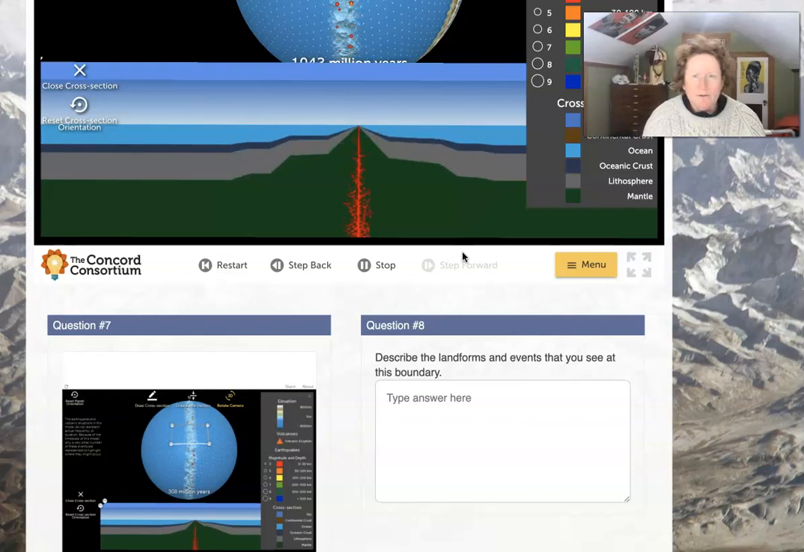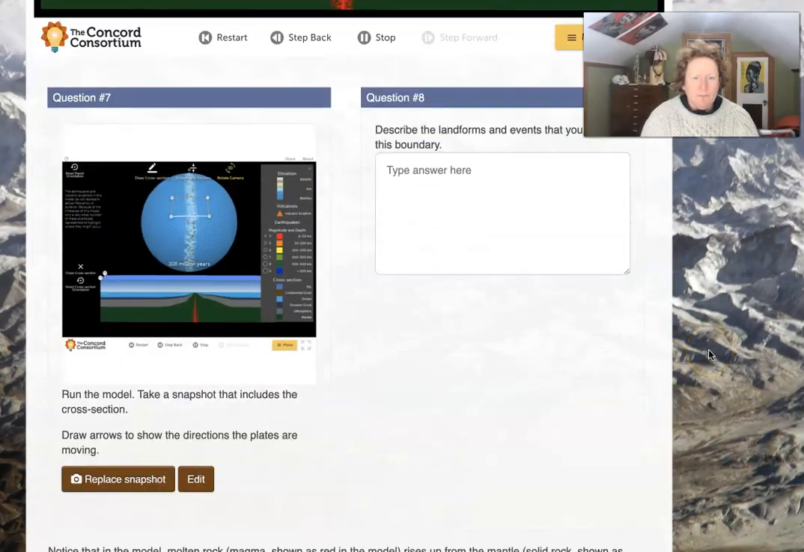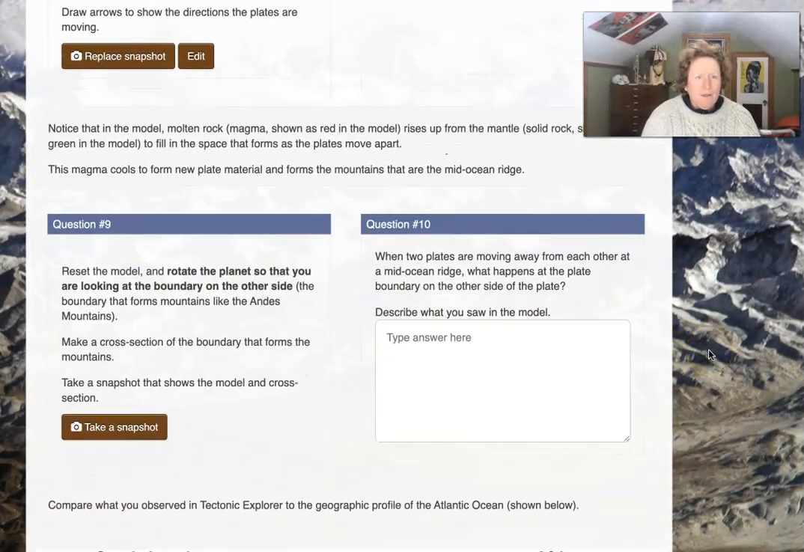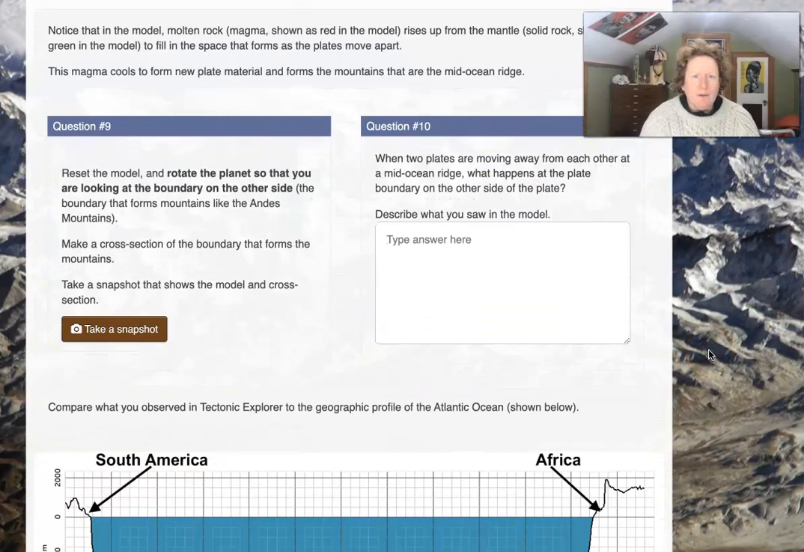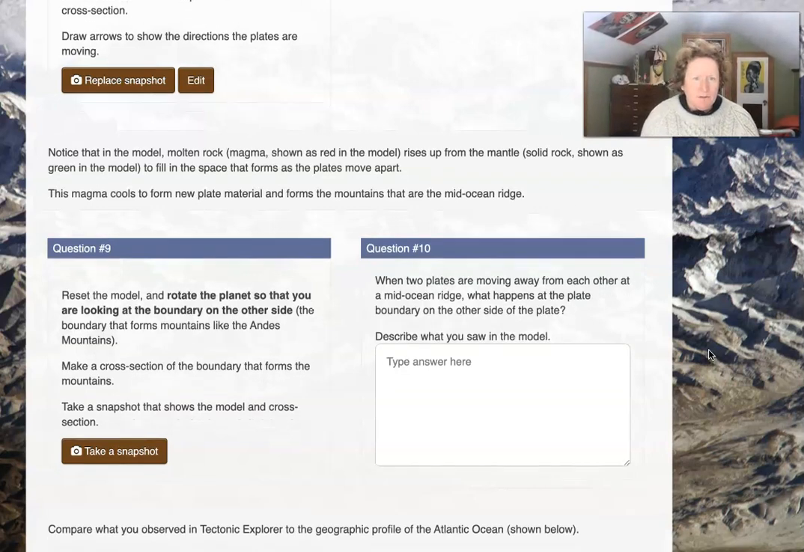Plates are moving apart, there's movement of magma, there's a mid-ocean ridge, there's earthquakes, volcanoes, there's tons of seismic activity. It's pretty cool, pretty dynamic. Notice in the model, molten rock, magma, rises up from the mantle, solid rock is shown green, to fill in the space that forms as the plates move. This magma cools to form new plate material and forms the mountains that are the mid-ocean ridge.